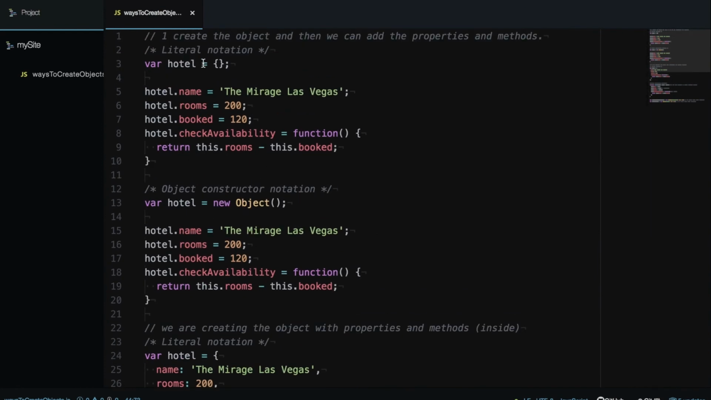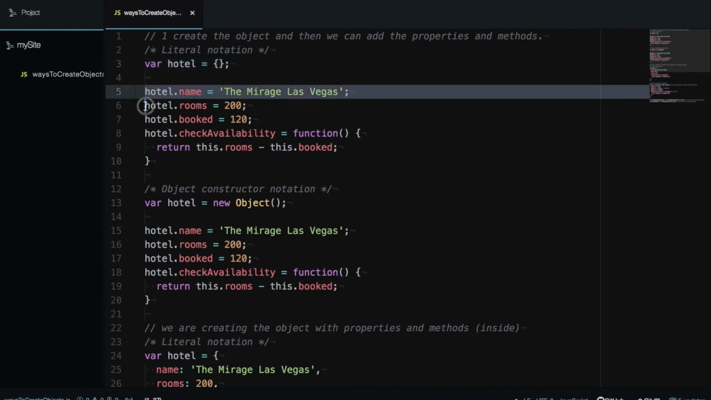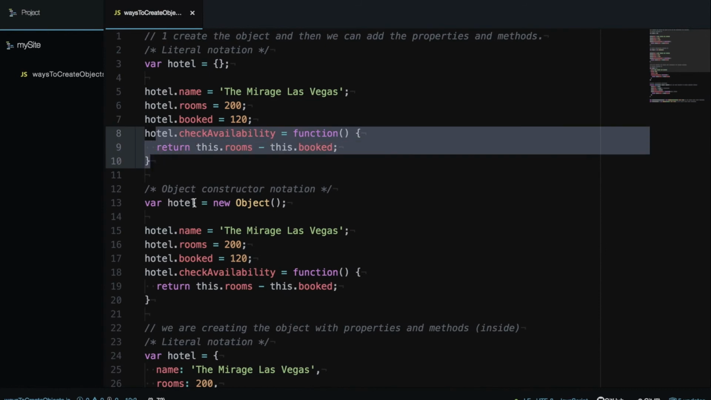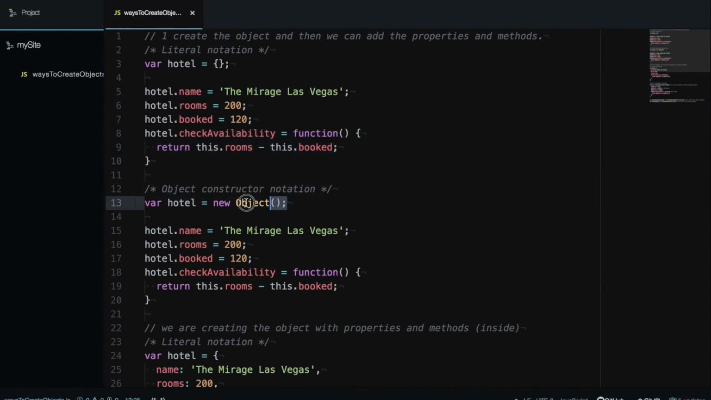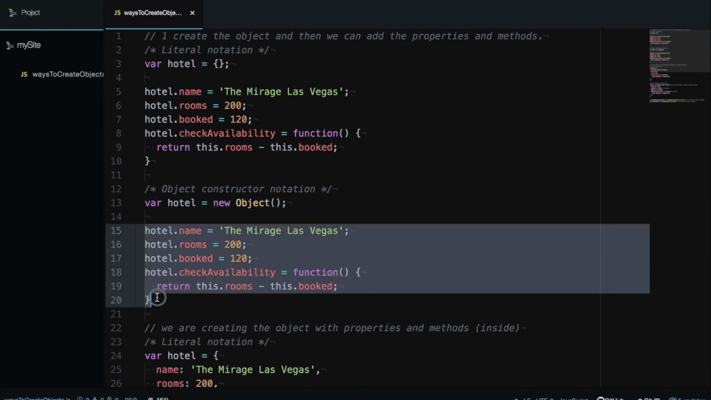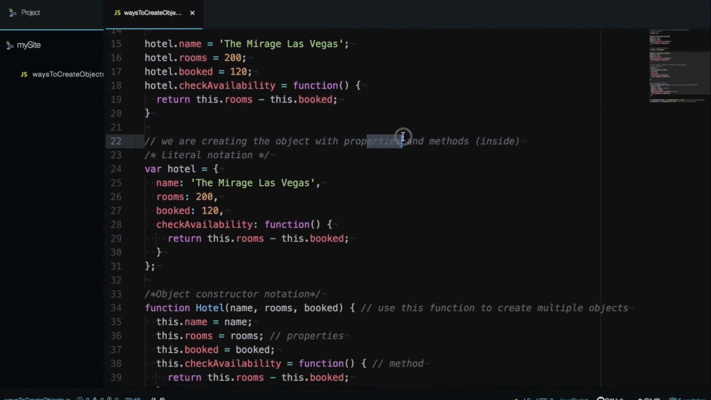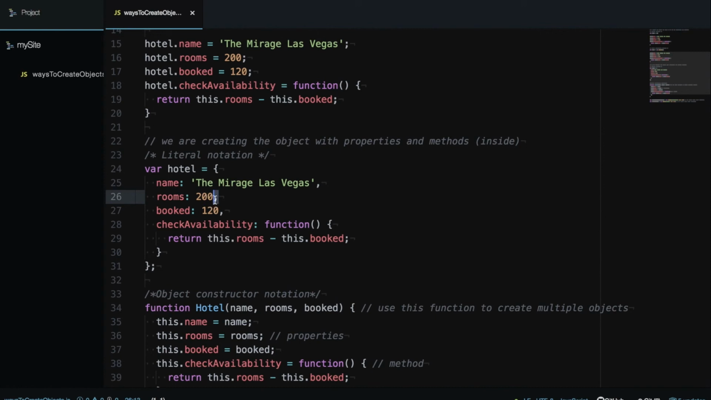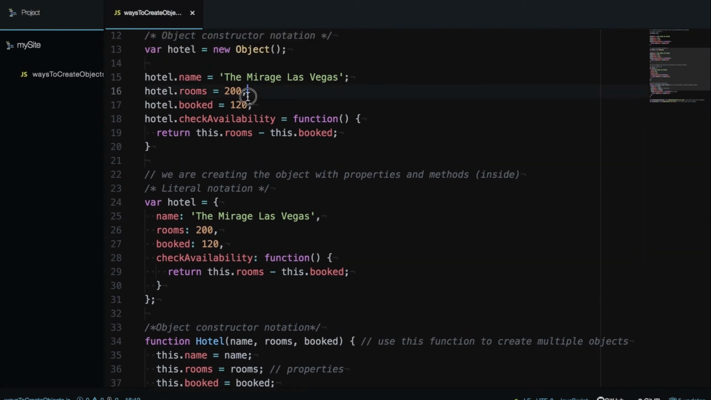Here, just as a resume, we are creating first with literal notation my object, and then outside I am creating the properties and method. Then with the object constructor notation, I am creating the object, and then outside I am assigning or creating the properties and methods. Also, we can create the object with properties and methods inside. So using literal notation, you need to declare your object, and inside you are assigning or creating your properties and methods. If you see, you are separating each one by comma here instead of using this. So this is the difference.